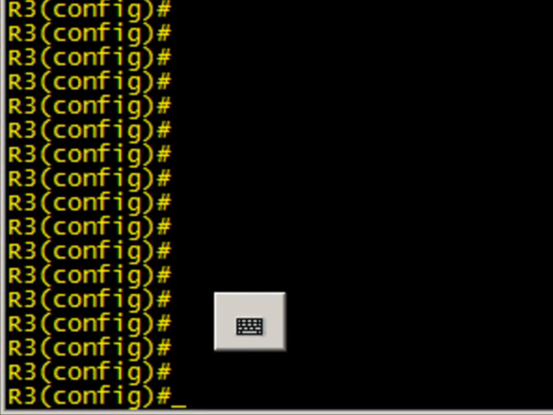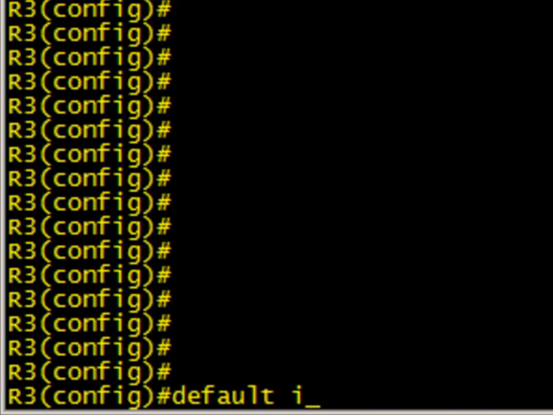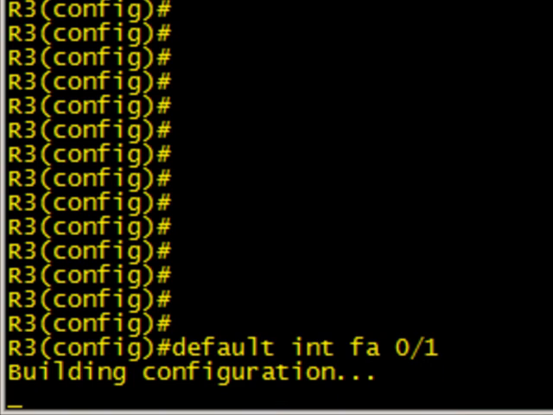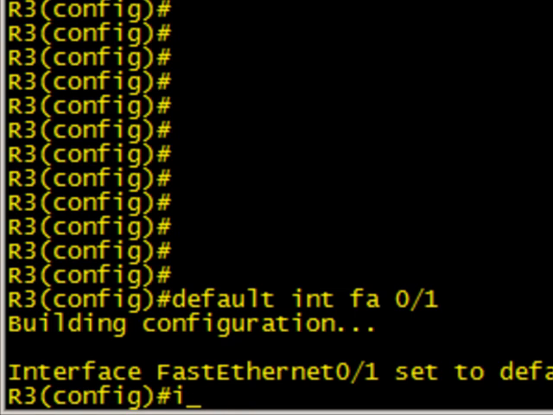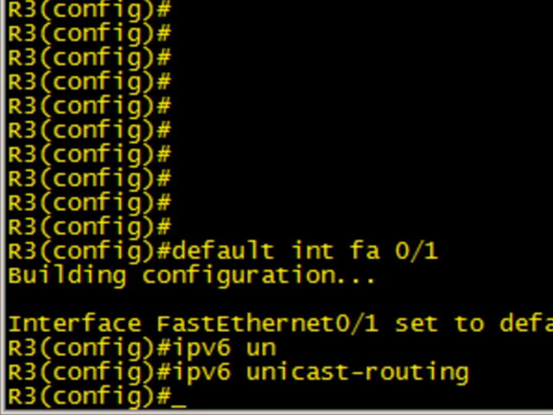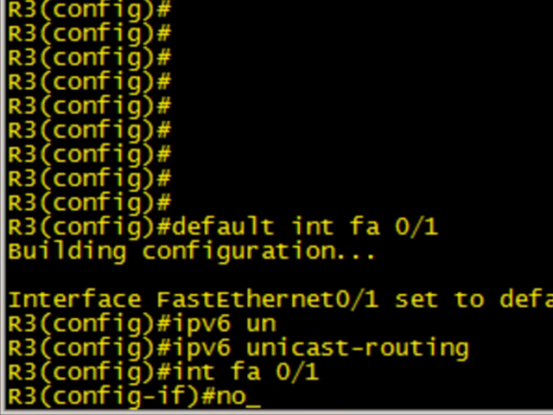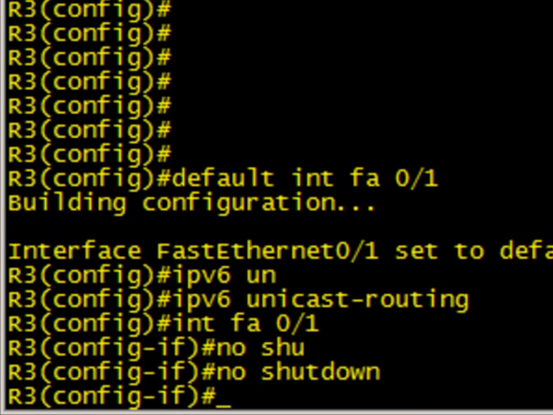All right, on R3 is where I'd like to start. So on R3, let me do a couple things. Let's go ahead and do a default interface for FA0/1. That'll wipe out anything that might have been there. Actually, before we go into interface config, on a new router, we need to enable IPv6 routing. So ipv6 unicast-routing, now it's willing to do routing for IPv6. We'll go to interface FA0/1, make sure it's not shut down. Super, it's not shut down.